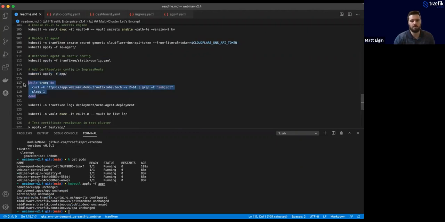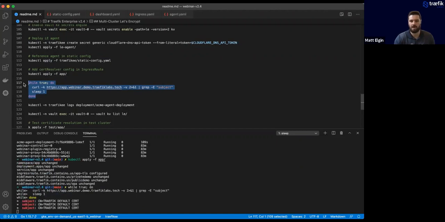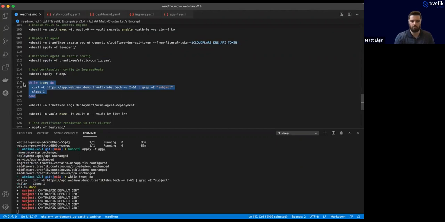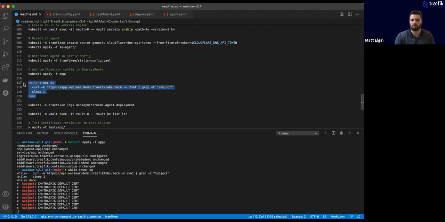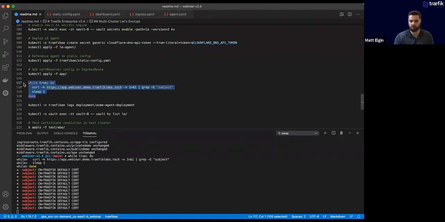So we've done that. And what we can do to watch this in action is continuously curl that application endpoint. And what we're looking for here is watching the certificate information switch from the default Traefik certificate over to this wildcard certificate that we're getting through the DNS challenge. So it'll take a second for the agent to navigate that challenge process.